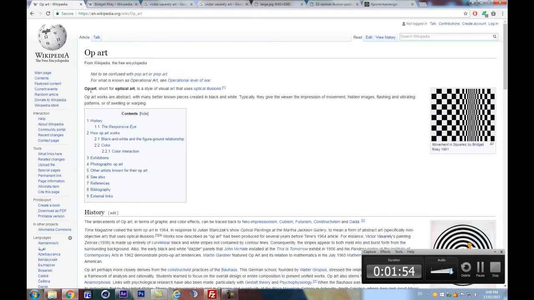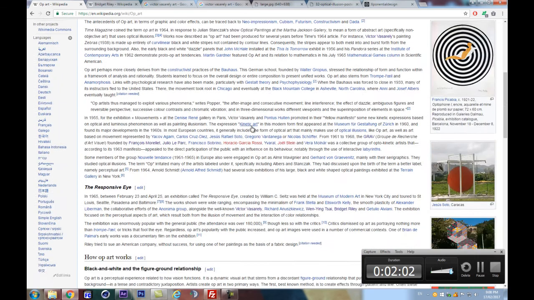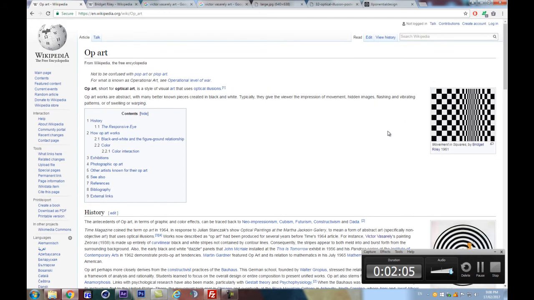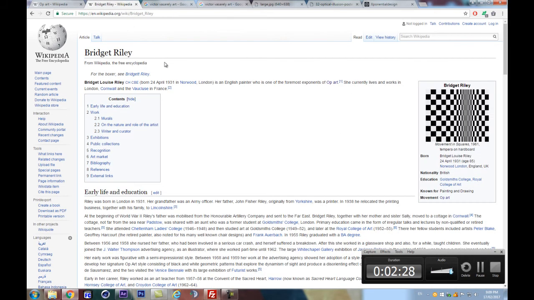So op art is short for optical art. It's a style of visual art, and it uses optical illusions. I'm not gonna read the whole thing, so you can go and document yourself on this if you want. But in my research, I found it particularly interesting. I mean, just looking at those illusions, I'm thinking, how would it look to make it really in motion with that illusion? Looking at the static image, let's look at a few, and let's talk about a few artists that are mainly part of this movement of the 60s.